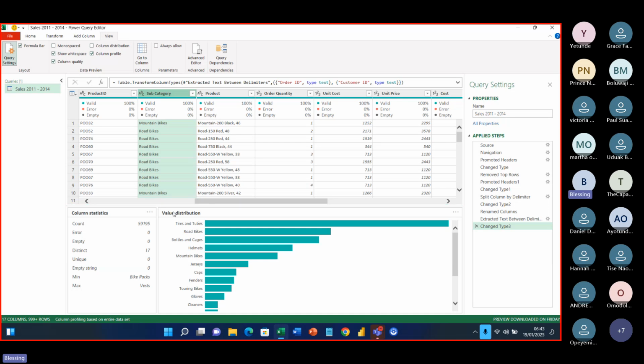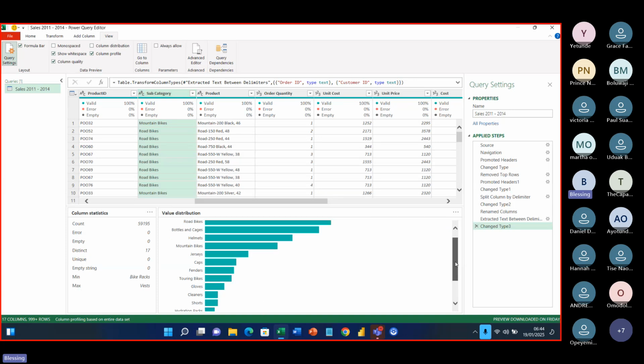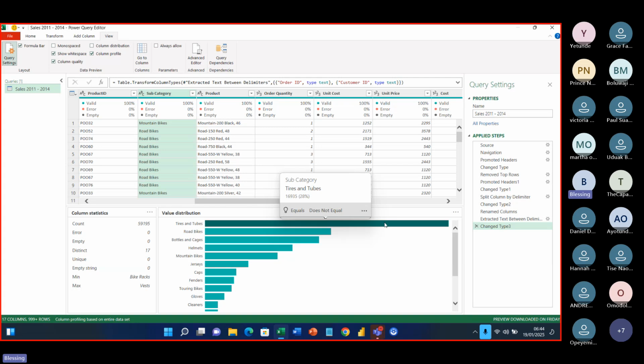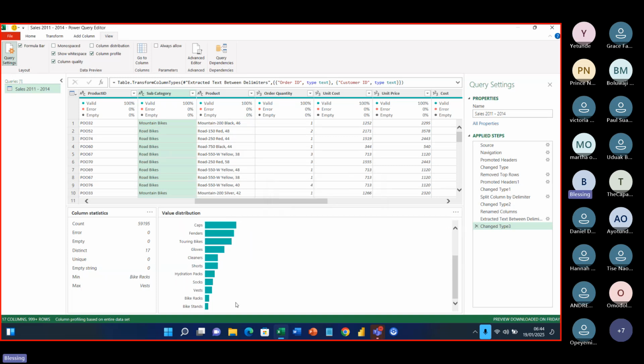Also for the distribution, looking at this bar chart here, you can know which one is the highest. You can see here, if I hover around this, it's telling you that tires and tubes takes over 28% of the whole thing in that column. And if you scroll down, you get to see the list, bike stand.